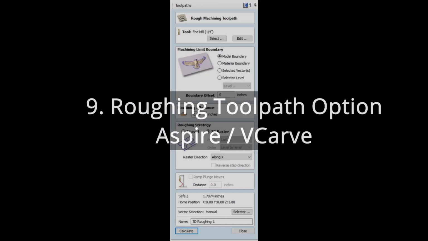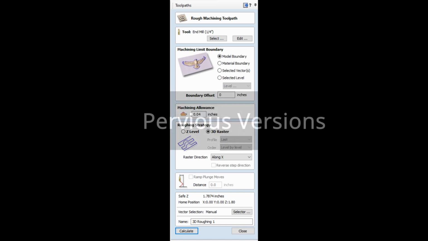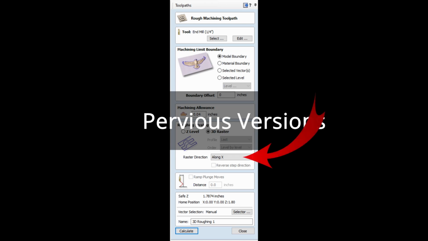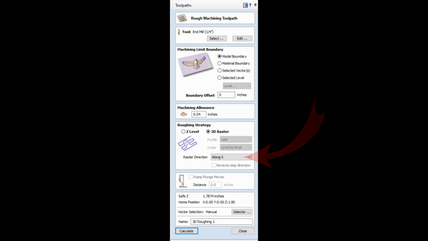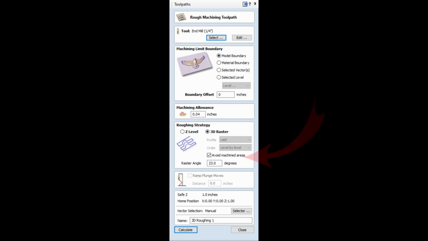Number 9, roughing toolpath option, both in VCarve and Aspire. In previous versions, your roughing direction would be either in the X or the Y. Now, you have not only the option to avoid machined areas, but you can also change your raster angle to anything that you'd like. So there's 2 new additions to the rough machining toolpath. Avoid machined areas, as well as the new optional raster angle of your choice.